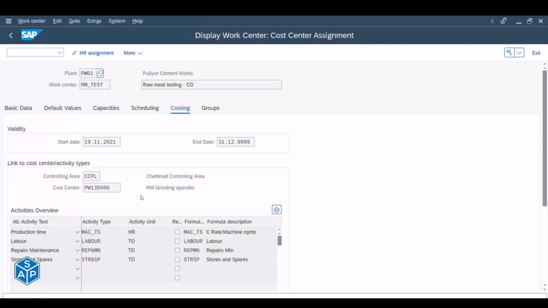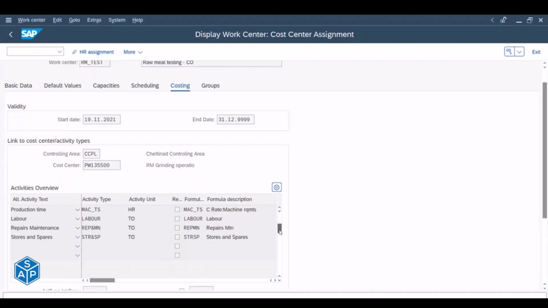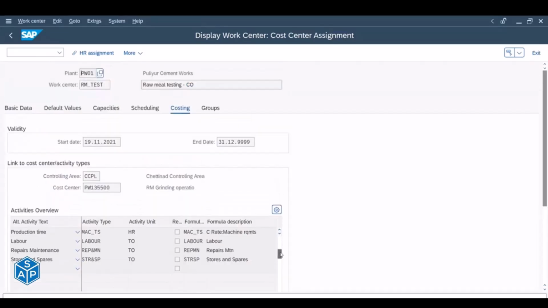Basically, whatever cost is allocated from other departments like mechanical, electrical, and instrumentation will be passed on to this operation cost center, and from this operation cost center we will be transferring the cost to the product cost center. This is how the cost is going to flow. We will be checking that as well. To facilitate that, we will be linking this cost center with these activity types, for example machine running hours, labor, repairs and maintenance, stores and supplies. These are the currently available activities that will be linked to this cost center.